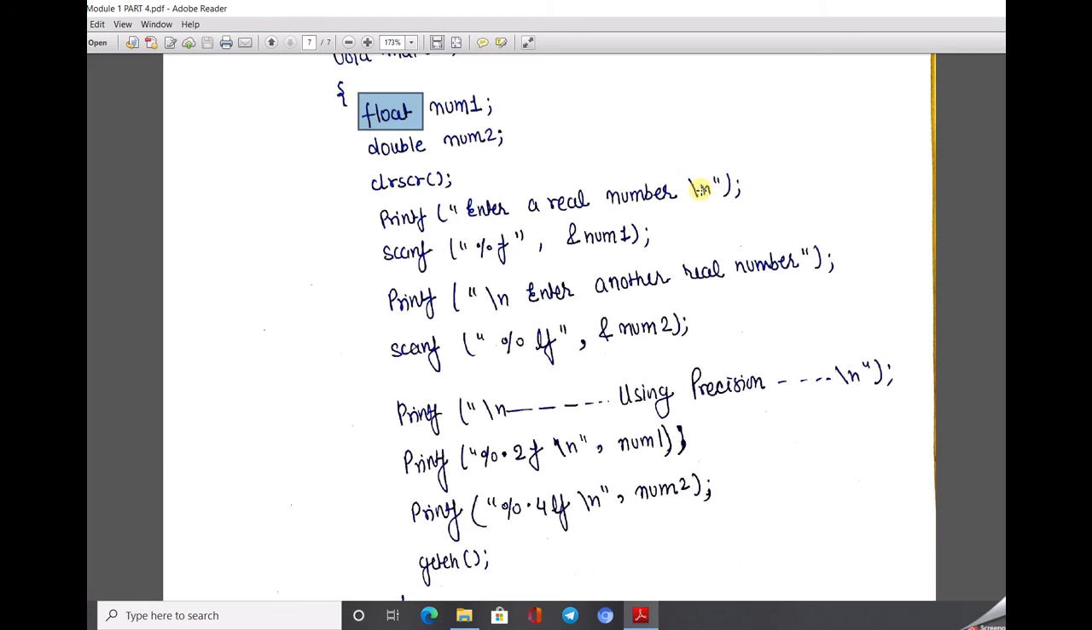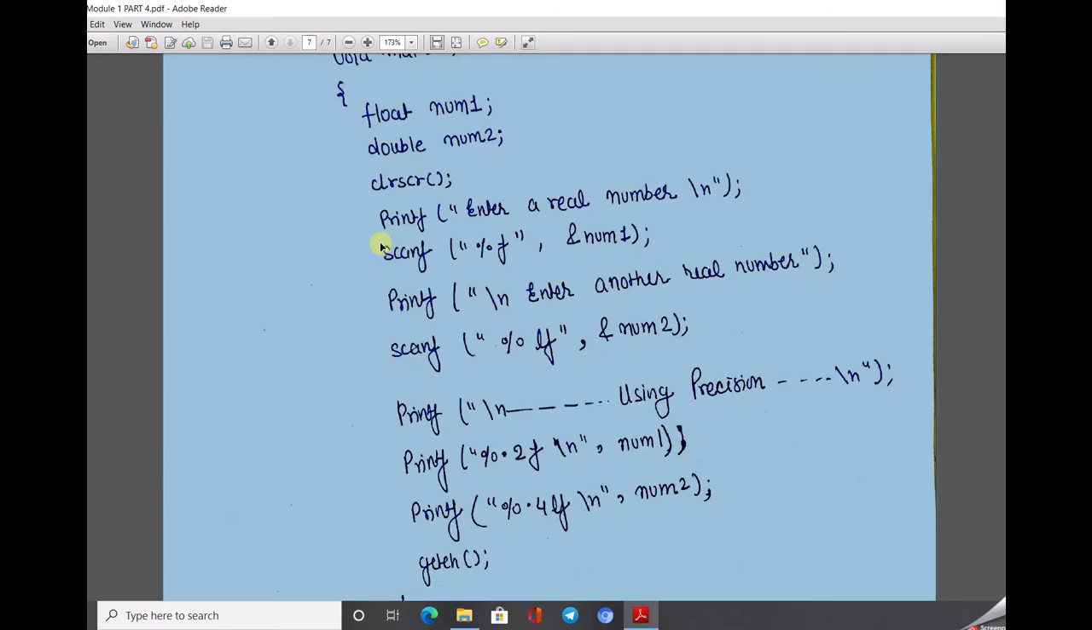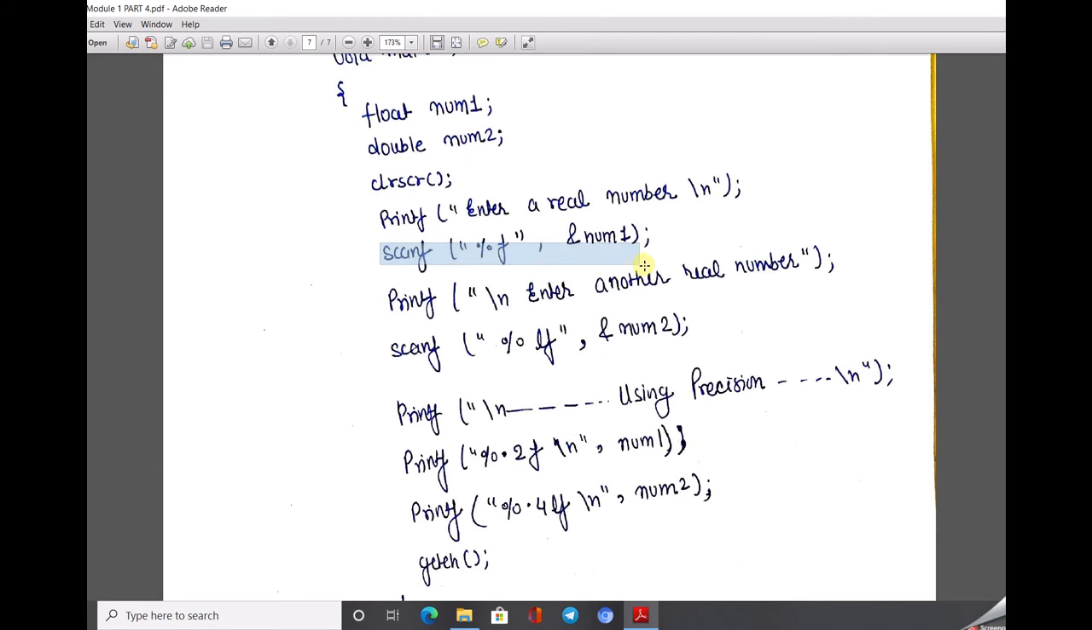So that here the user can insert a value, and also look here, I mentioned \n, that means after printing enter the real number, the cursor must go to a new line and then read this function. According to this function, the user can understand that the keyboard is now working. If we forget this line, the user can't enter any value unless the scanf function is called.